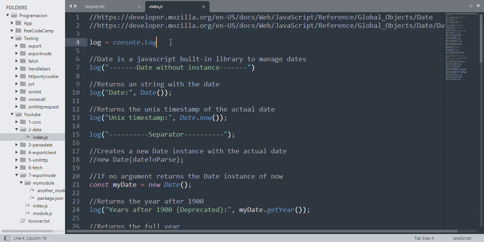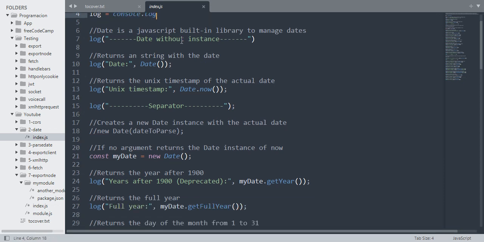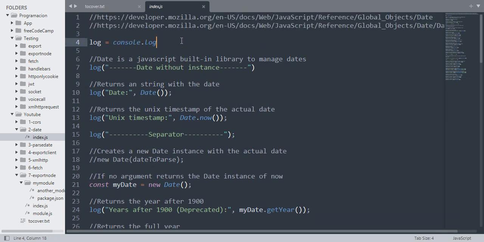First of all, I'm gonna declare my log tool. I'm just gonna use the log variable as a short name for console.log. You will see me using this a lot.